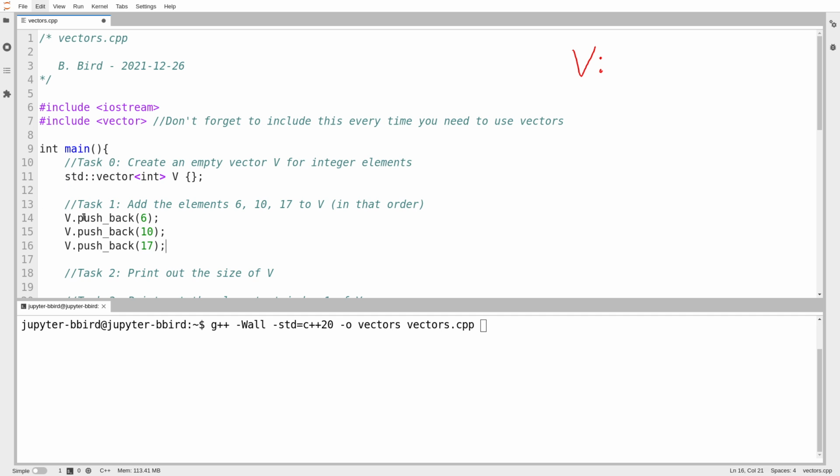Now the operation push_back says add a new element, the one I provide, to the end of the vector. We'll see later in the course, although not for vectors, that there is an analogous thing called push front, which is to add to the beginning of a sequence, but push_back is to add to the end.